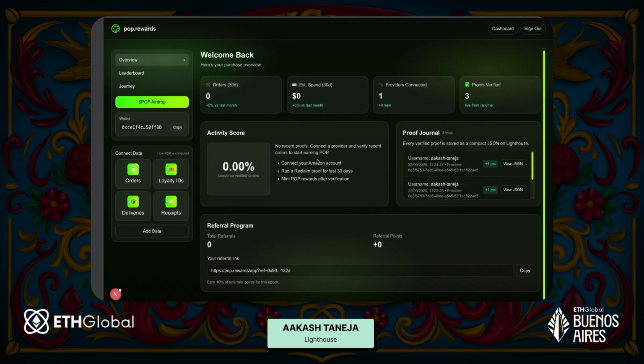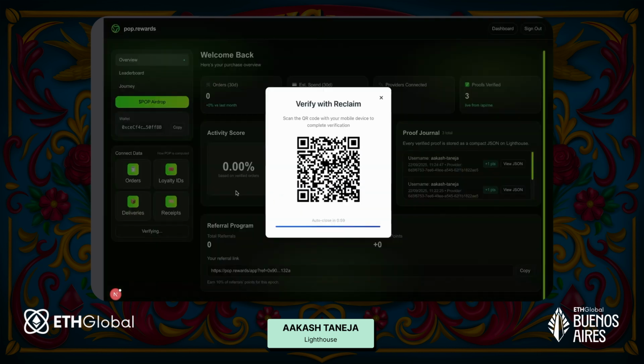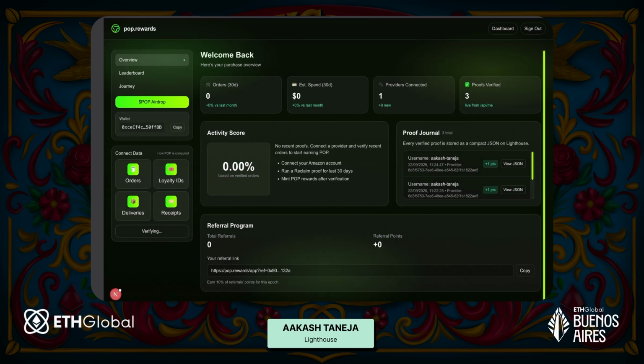So this is the dashboard, and here you can see all the proofs that the user has submitted in the past. Now, if I click on the add data, it will take me to the reclaim page. So this is a reclaim QR code that the user can scan and prove their Amazon history with the help of reclaim. So as soon as the user proves his order history, the reclaim will give us the proof on the front end, and we'll verify this proof on the back end.